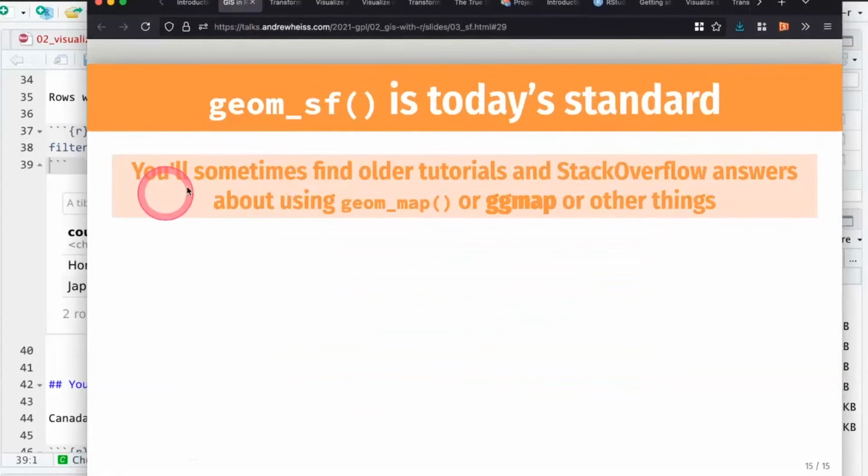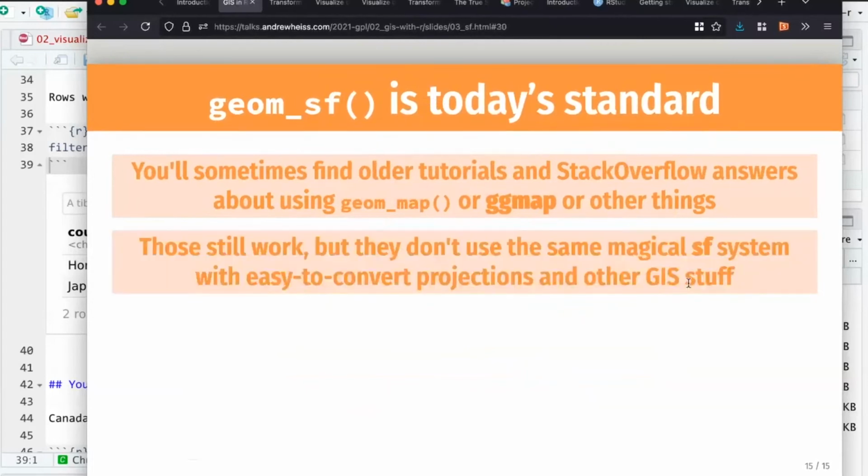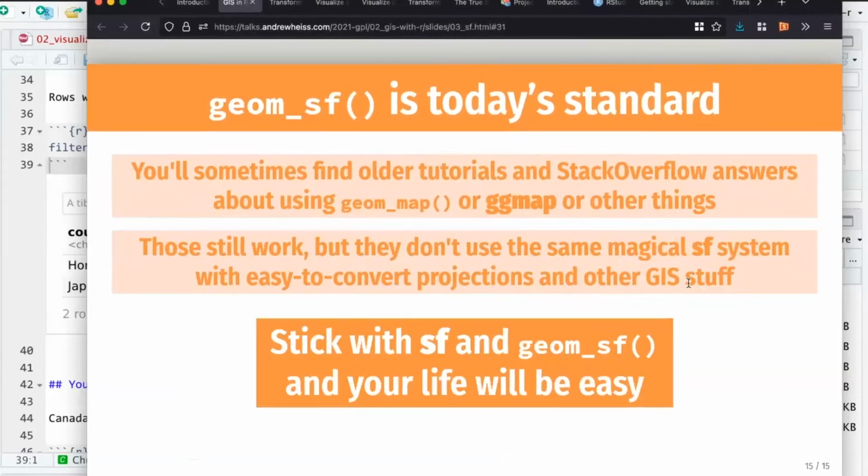You'll often find on the internet, this SF package is only like 4 years old. So if you search for something like make a map in ggplot, you'll find some older tutorials that will say use this thing called geom_map or a package called ggmap. That works, but it's older and it's not the best way to do it anymore, because they don't use that geometry column that we'll see in a minute. And so it's really hard to change projections. It's really hard to do other GIS related stuff. So if you just stick with this SF package, it will make life way easier for you.